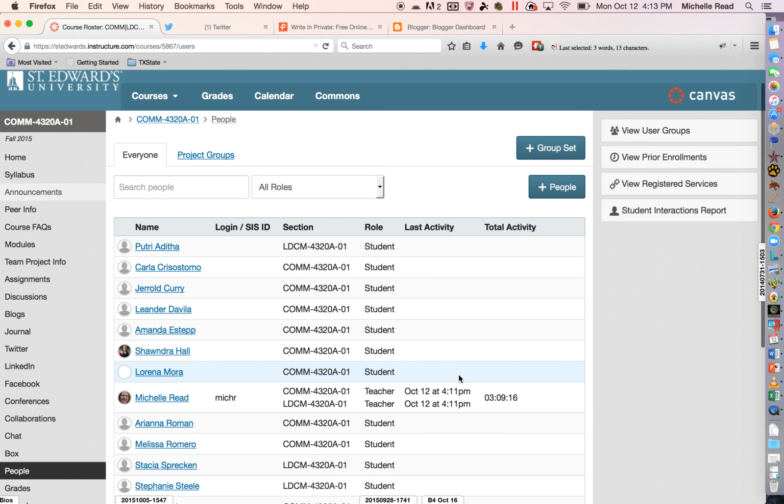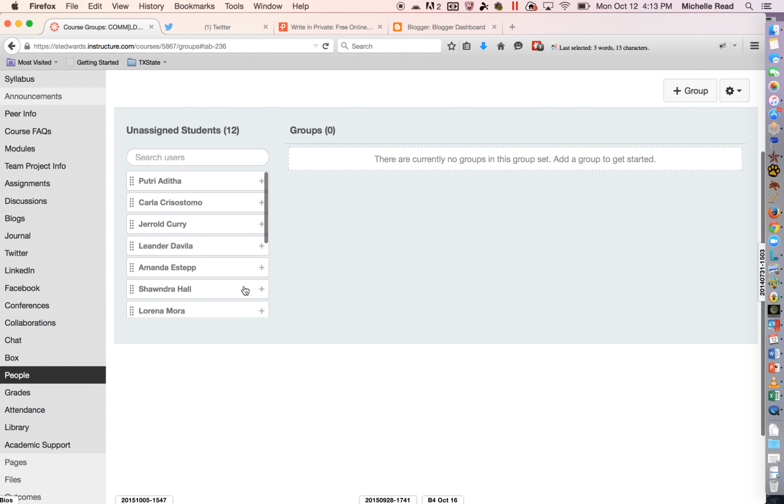Right now, I can see that I've been in. You won't be able to track any of the last activity or total activity. That's only a teacher view section. But you will be able to see names, and as groups develop, groups will begin to appear over in this area as well. Your grades.